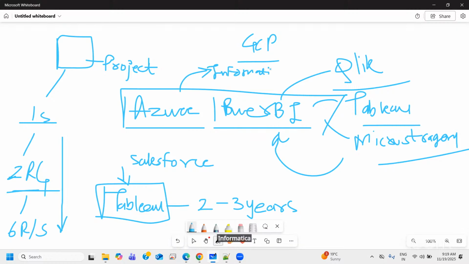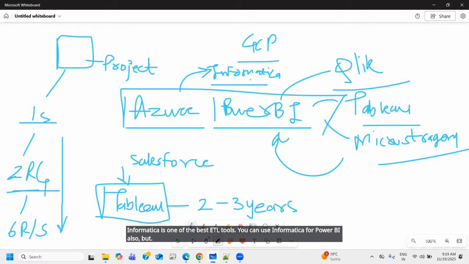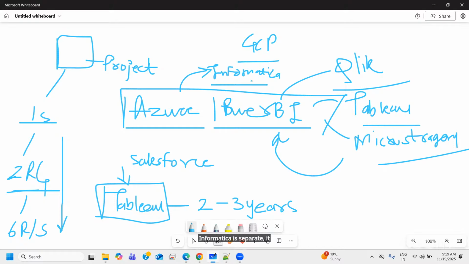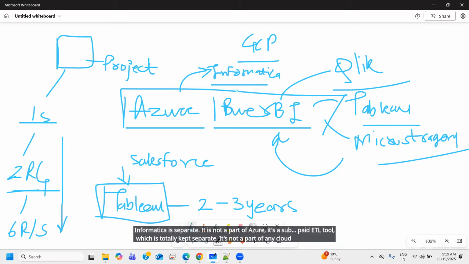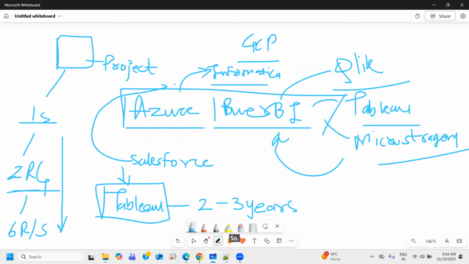Informatica is one of the best ETL tools. You can use Informatica for Power BI also, but Informatica is separate. It is not a part of Azure. It's a separate ETL tool, totally kept separate. It's not a part of any cloud. Informatica has its own cloud. So Salesforce has also purchased Informatica. They have completely acquired Informatica now.